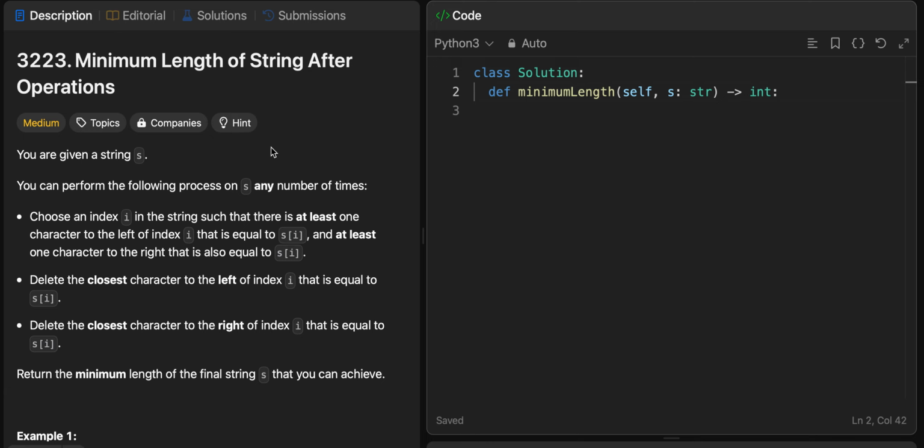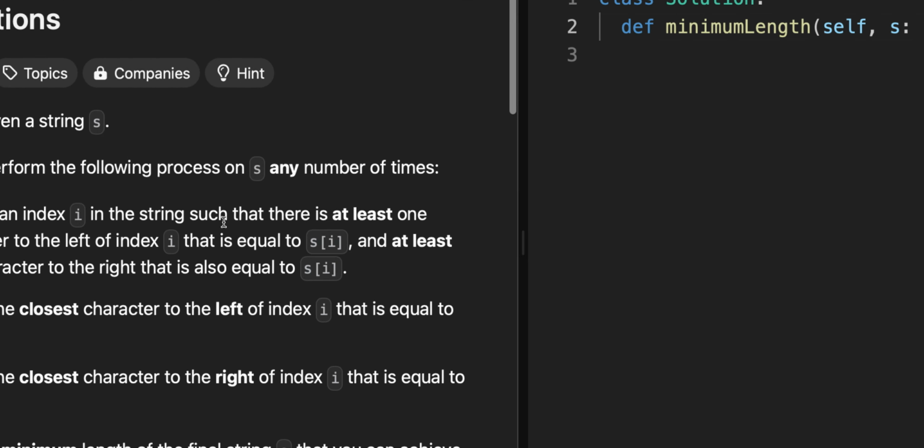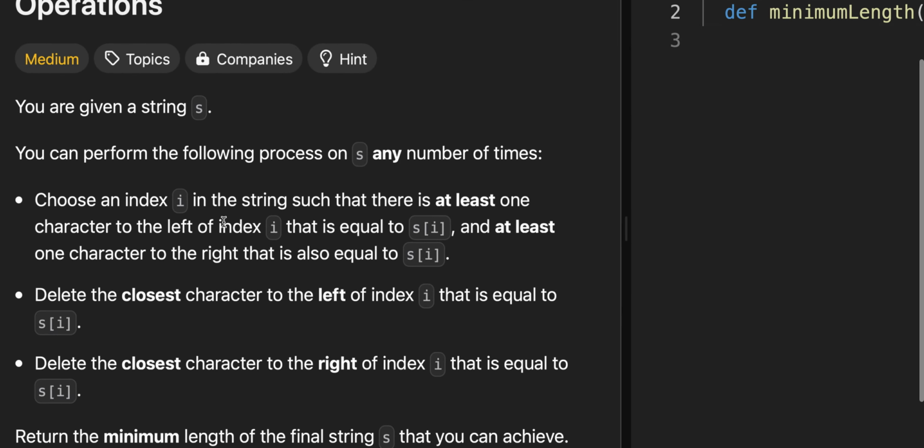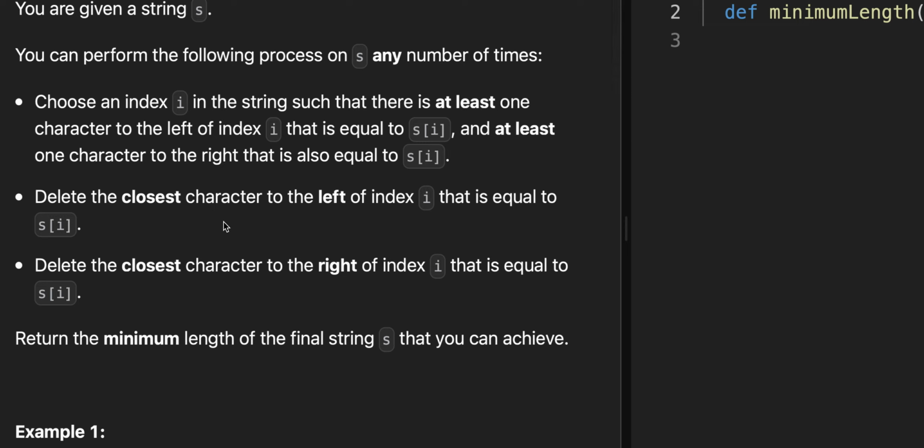Welcome. Let's solve Leetcode 3223, minimum length of string after operations. Okay, let's make this bigger so we can read it. Okay, good. So you're given a string S. You can perform the following process on S any number of times.